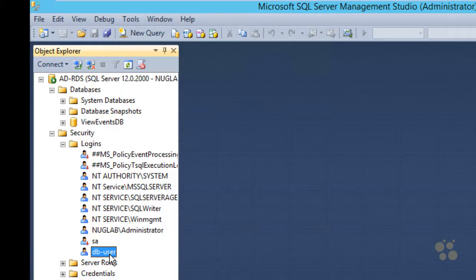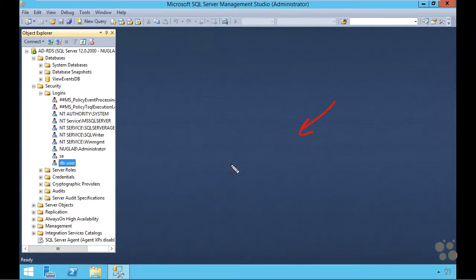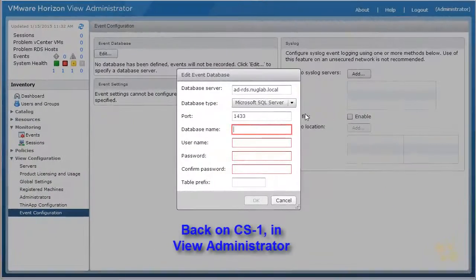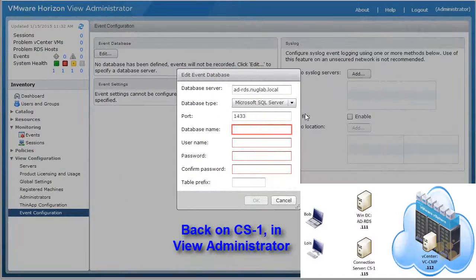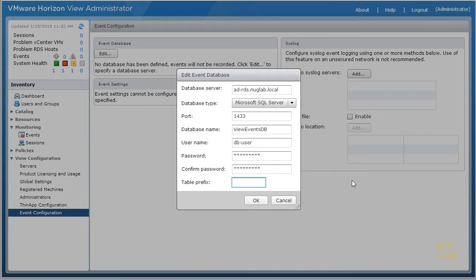Another item worth mentioning is that we want to make sure that this computer that's running the SQL Server, that its Windows firewall is allowing that inbound connection for SQL Server. The database name that exists over on that SQL Server is named View Events DB. And the user account that has access to that database is db-user. So we will put in and confirm the password for that db-user account. And then for the table prefix, let's use VE underscore as a way to organize our tables in the database. And we'll click on OK.